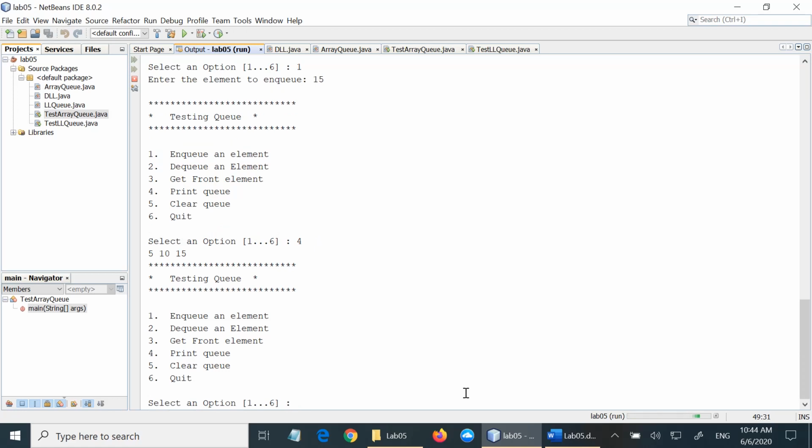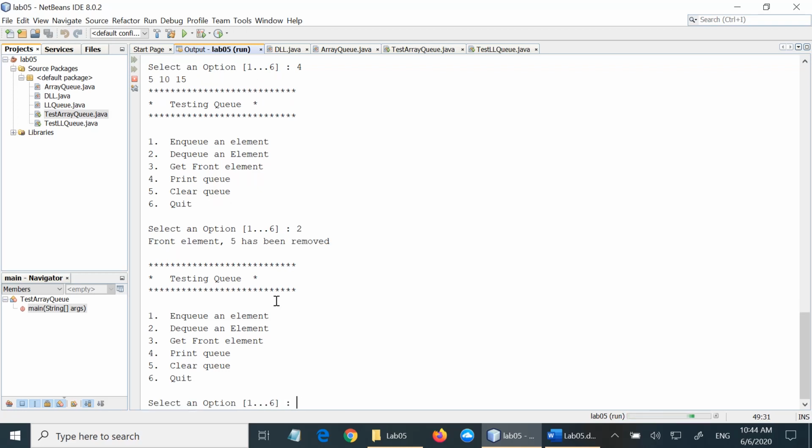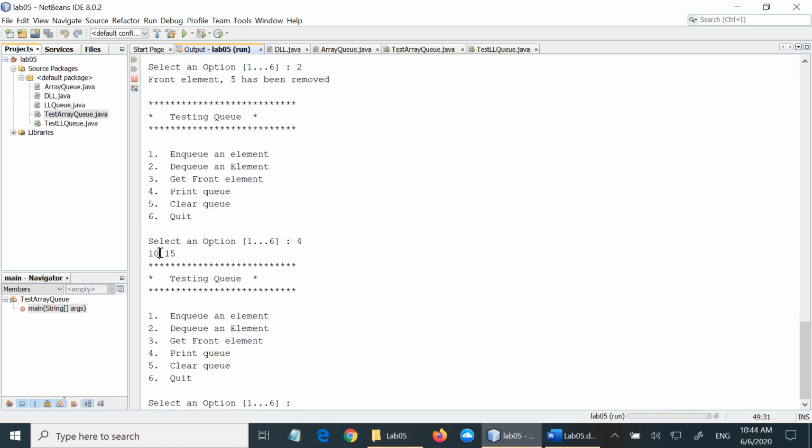Now if you dequeue, what do you think will be printed? Obviously the front element. This is the reverse of a stack. Let's see. If you say option 2 to dequeue, it says element 5 has been removed. If you print the queue, you will see that indeed 5 has been removed. Now the new front element is 10, and so on and so forth. So the methods of this array implementation are working.